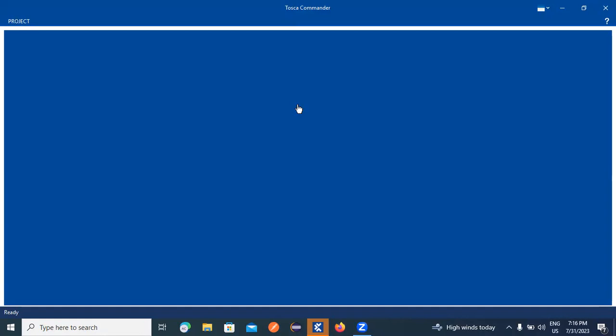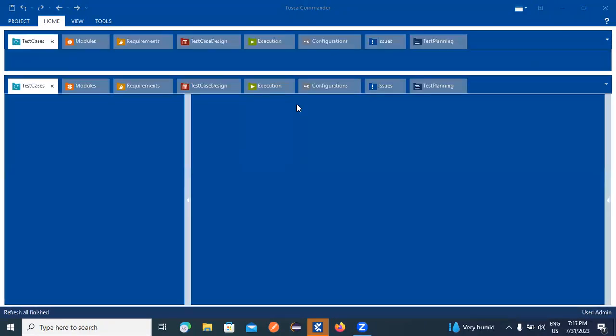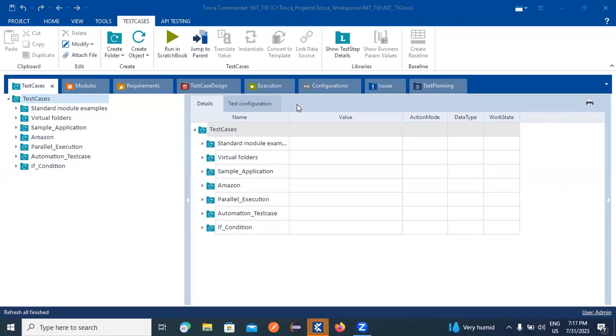Yesterday we discussed conditions. What is a condition? If you want to validate any script, we are able to use conditions. See here, we are able to validate the positive test case and a negative test case here. If you want to validate any negative test case, we are able to use an if condition.